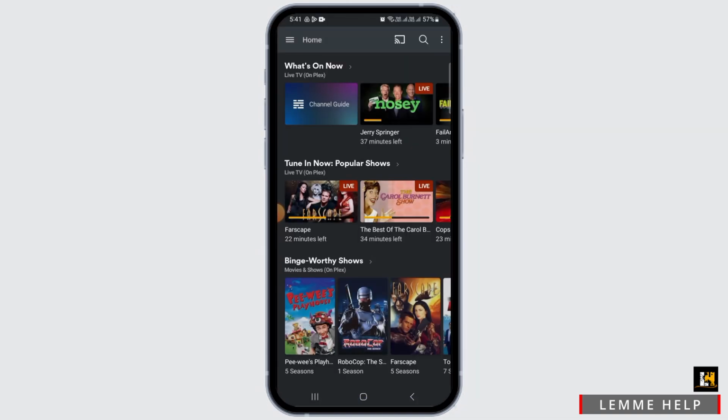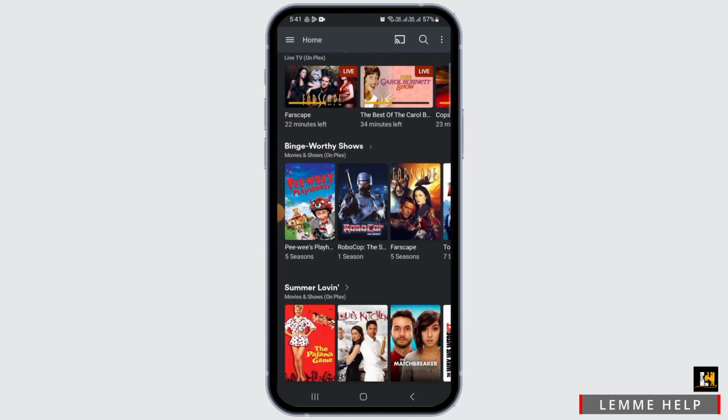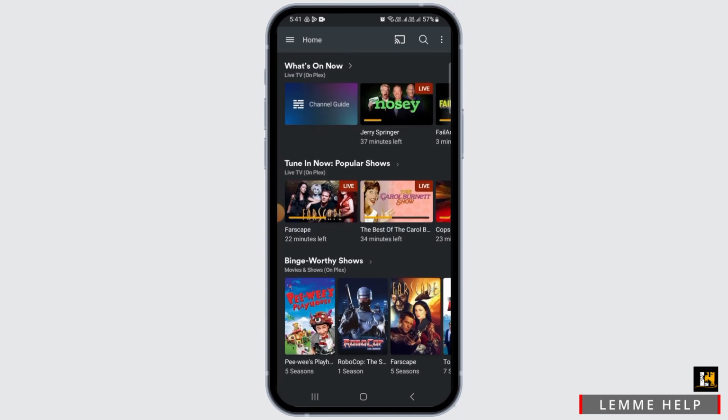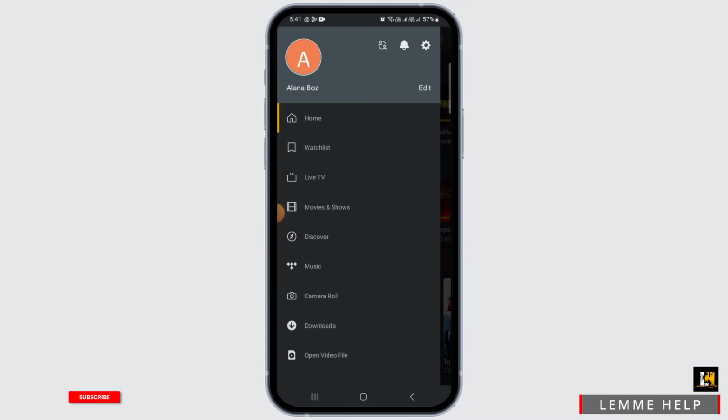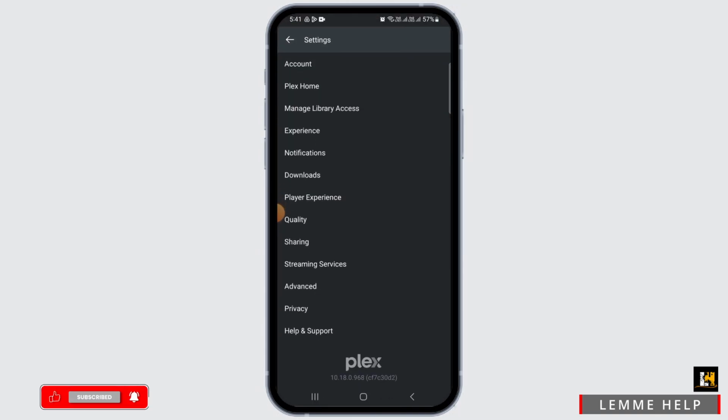Now, if you want to log out of your Plex account for some reason, then all you have to do is follow these simple steps. Step 1 is to tap on the three lines at the top left corner of your screen. From here, tap on the gear icon to open up your settings.